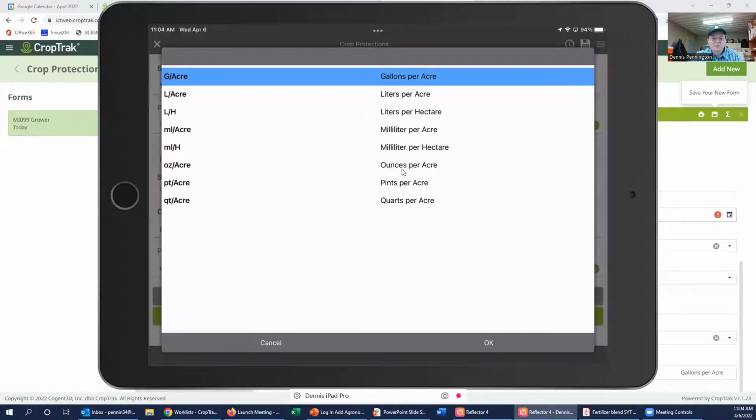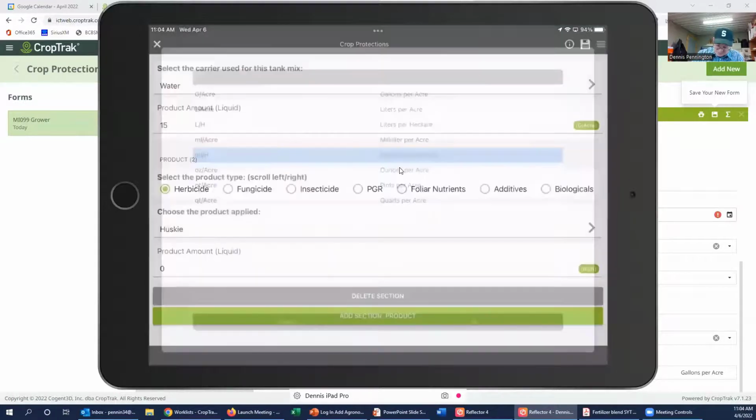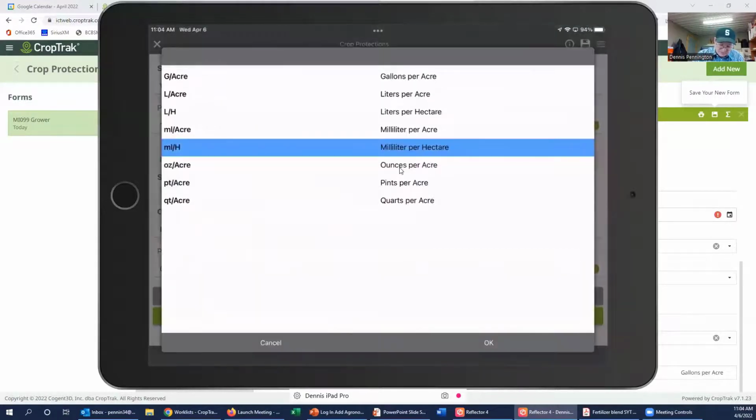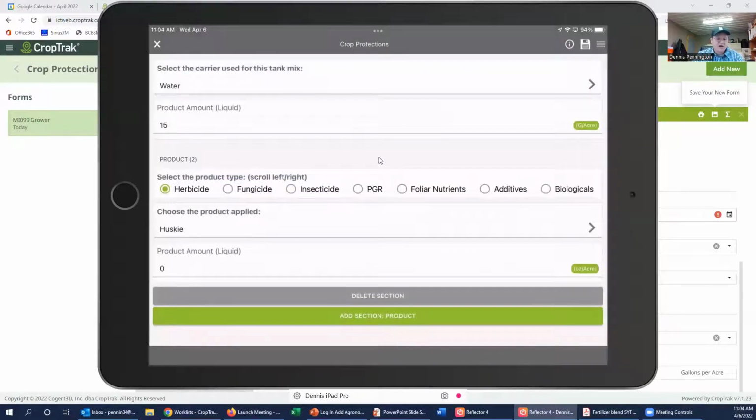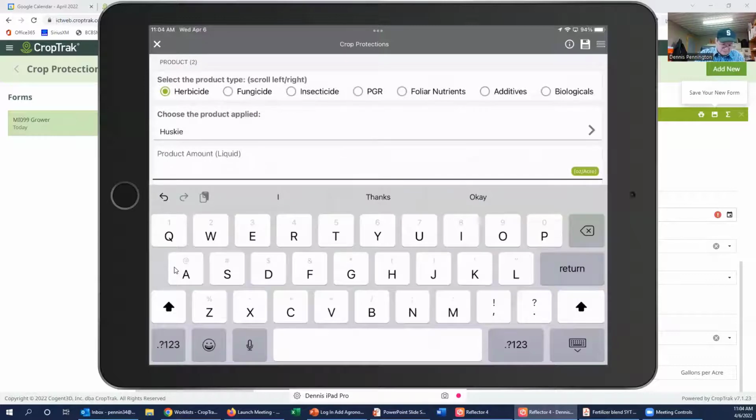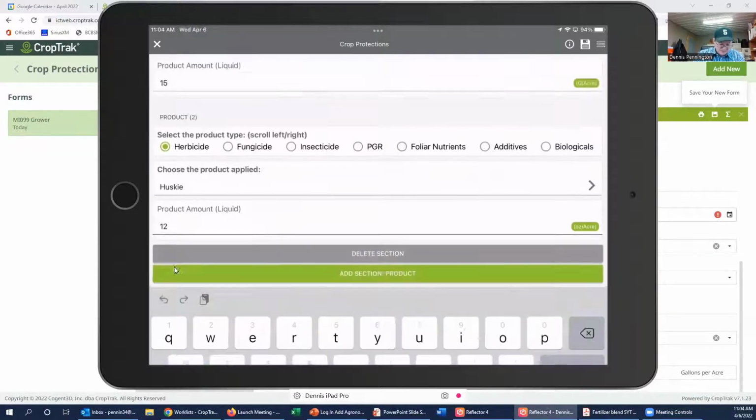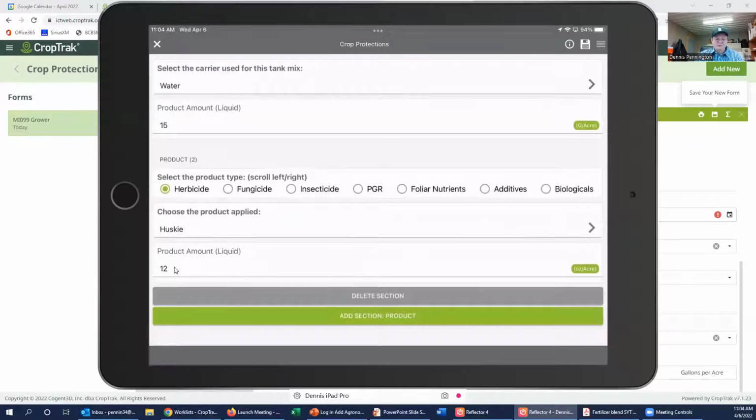So I finally got my fat finger to work. My rate for Husky is in ounces per acre. So that's what I'm going to do. Whoops, I hit the wrong one. Ounces per acre. And now I go in and type in the ounces per acre. And I'm going to apply that at 12 ounces per acre. And so, all right, I've got my herbicide in the tank.